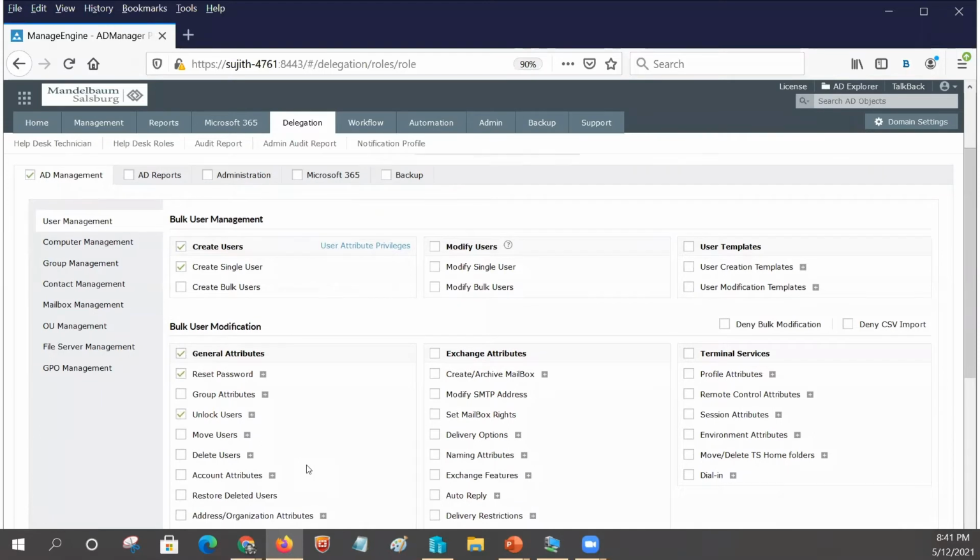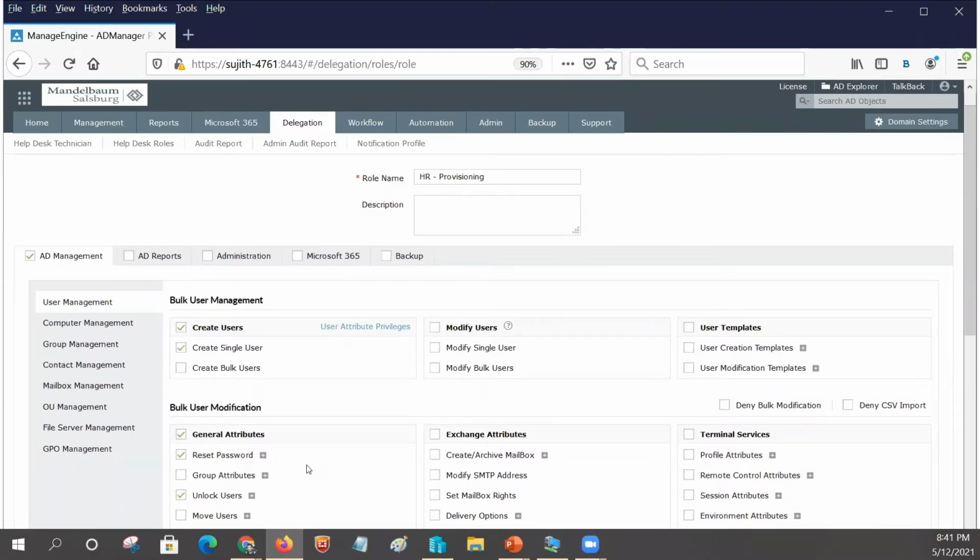Now if I save this role and assign it to a technician, when the technician logs into ADManager Plus and his account is domain authenticated, all that the technician could see is create single user, reset password, and unlock account. Apart from these three actions, the technician cannot see any other action item. So that's why we have role-based delegation. Right now, I've done it on user management. In case you want this user to do computer management, group management, contact management, OU management, file server management, you can pick and choose the roles that you would like to assign for this user.